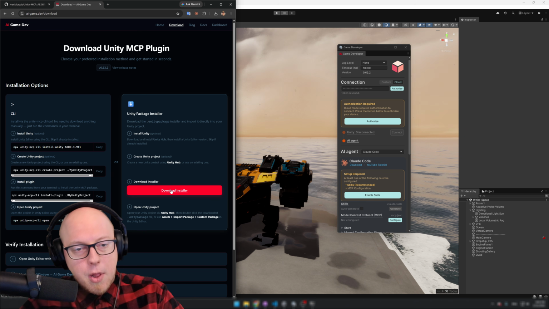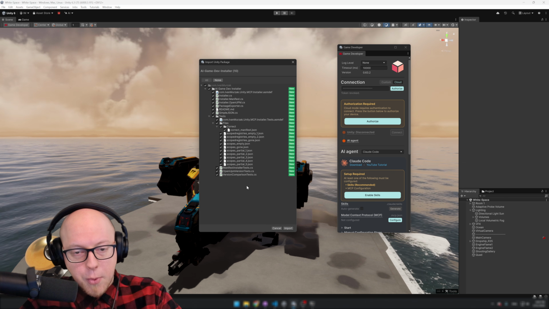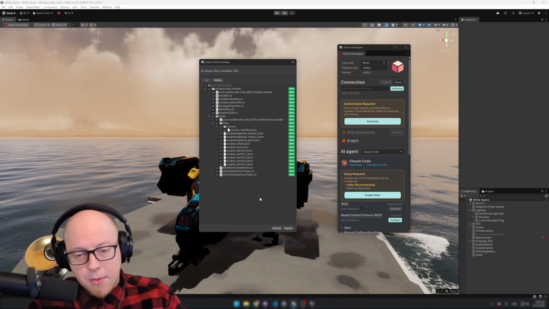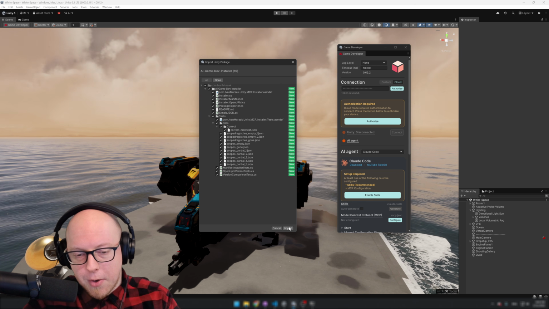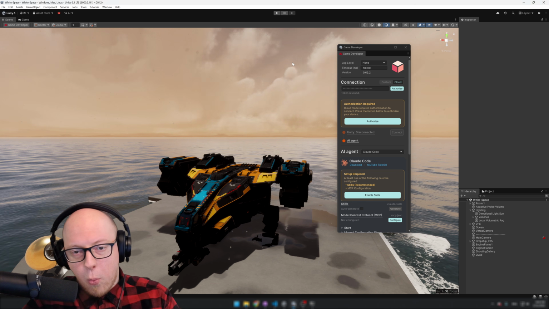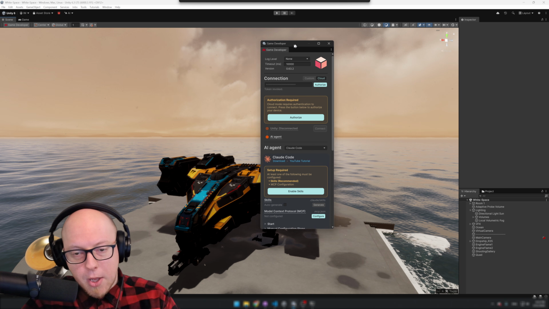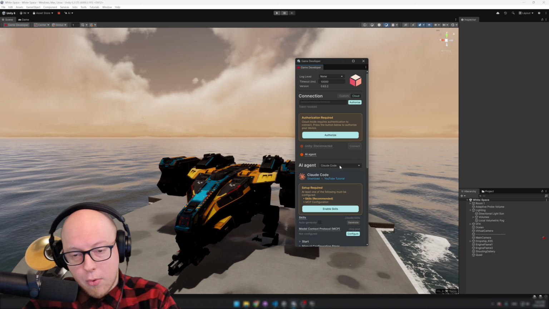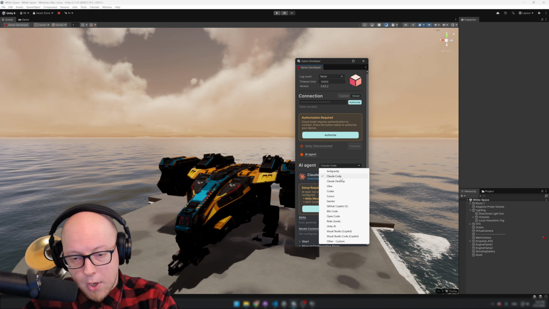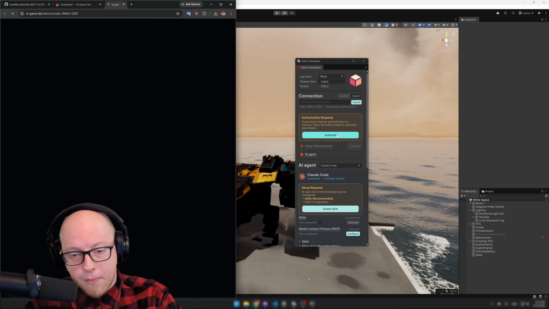Or you can click download installer and open the file. As soon as you open the file, you will see this window. It's the installation, so you just need to click the import button right here in the bottom right corner. When this is done, you will see this window after recompilation in the Unity project. In this window, you will need to choose your AI agent. In my case, this is Claude Code, and then click Authorize.